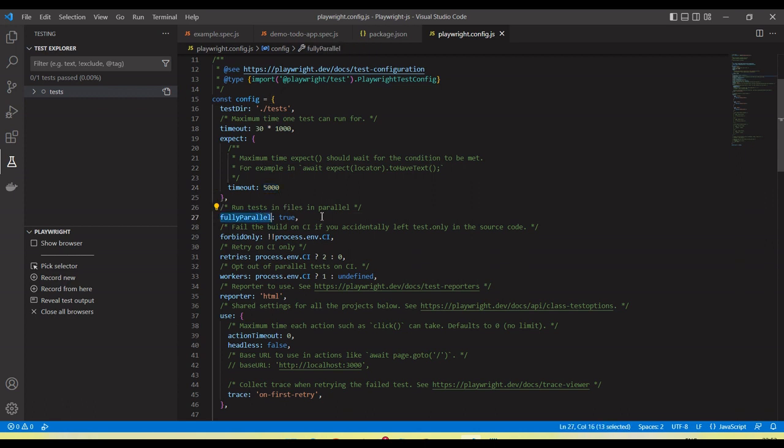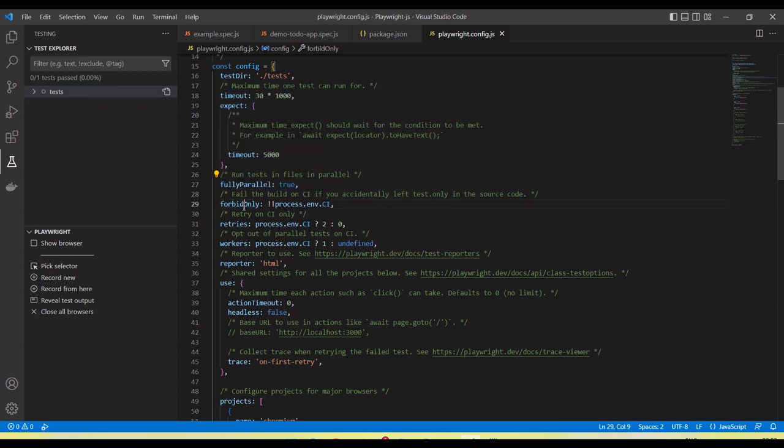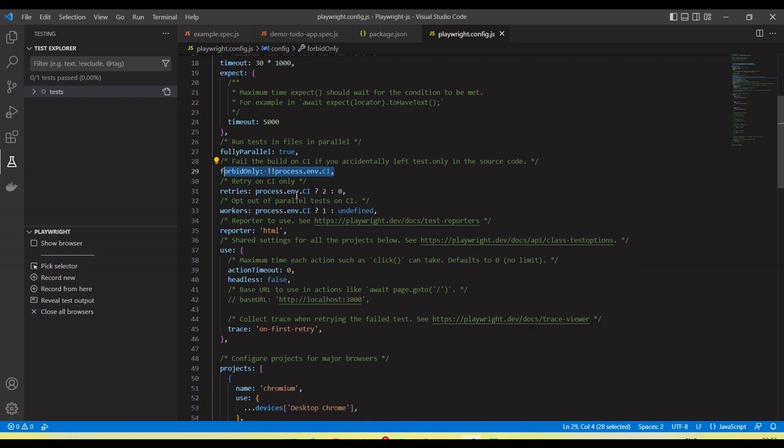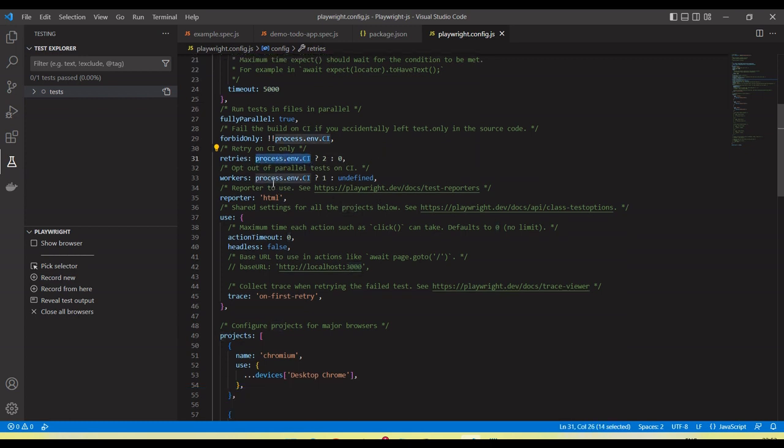We have fullyParallel to run the tests, files, in parallel. We have forbidOnly, process. This is related to CI, when we pass the value from the environment variables. This is also from retries, right? How many times do we want to retry? By default it is 0. So when we pass some value from the command line, then it will go accordingly.